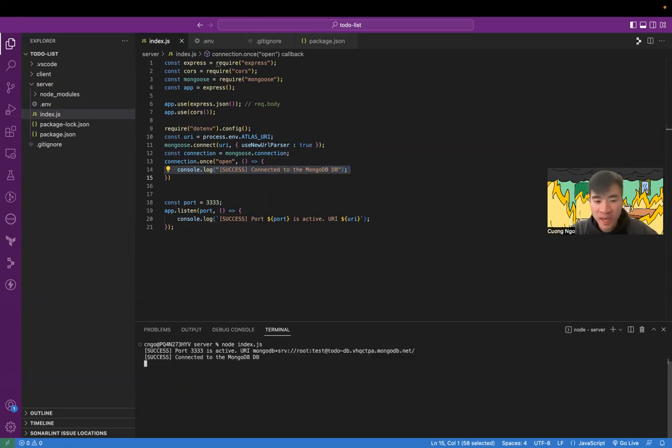Okay, wait a little bit. As you can see, we have connected to the MongoDB database. So at this point, I'm getting tired of having to restart my node server every time. So what I can do is Control C, and let me introduce you guys to Nodemon.